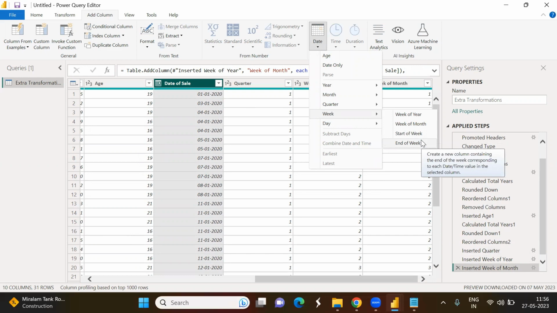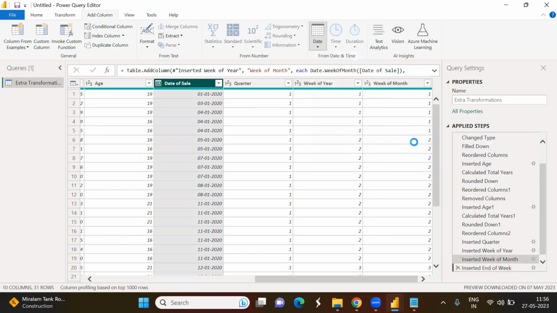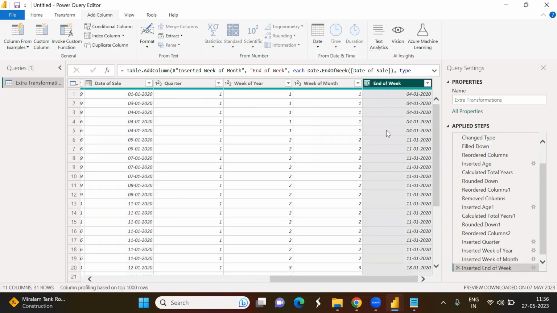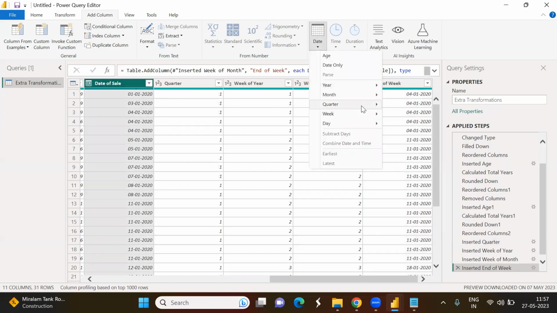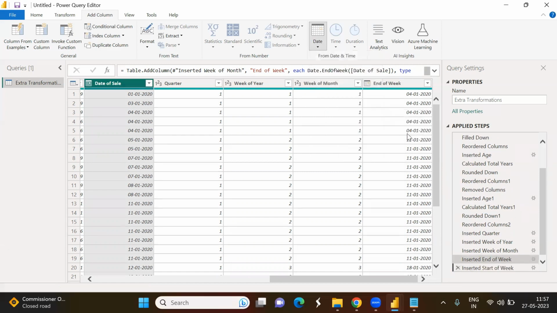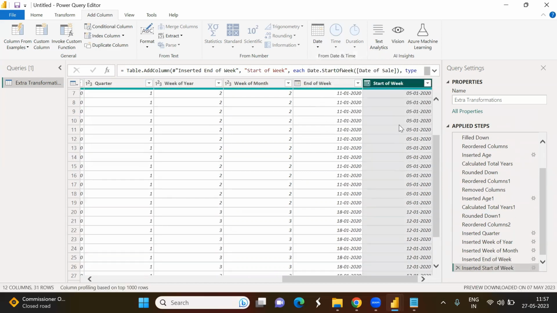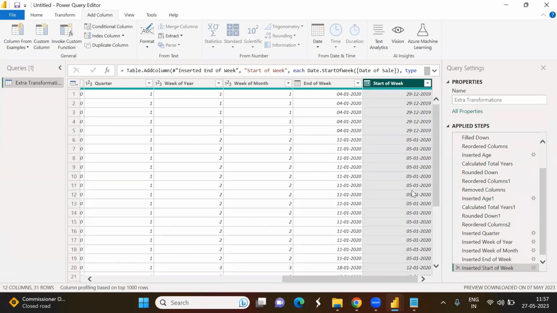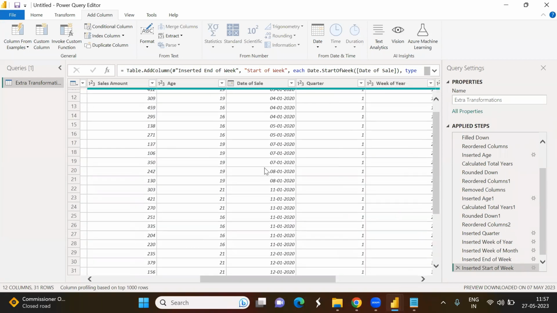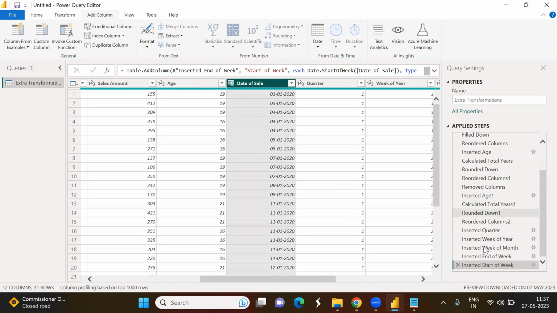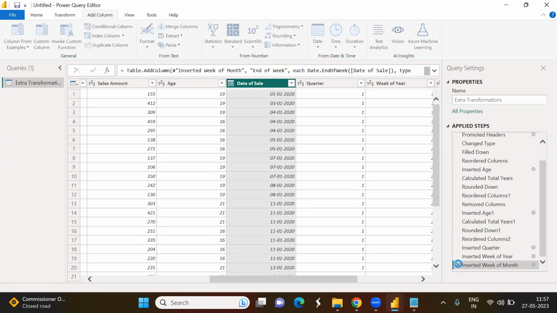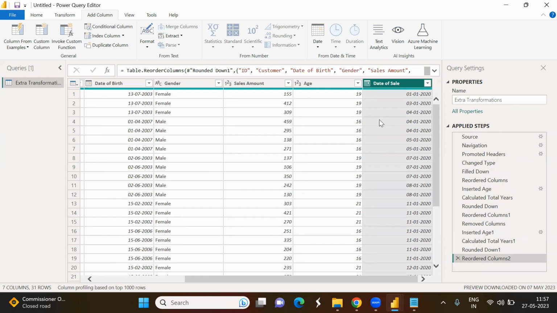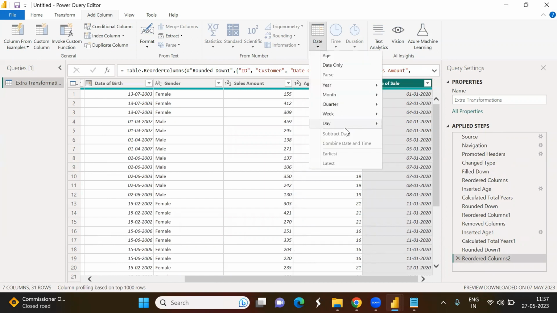So if you apply end of week, it will display the end of week dates here, right? And if you apply the start of week, it will display the start of the week dates. So if I apply start of week, it will apply the start of the week dates here, right? So that is the difference here. So let me again go back and let me remove these previously applied transformations. Right. Now the next option is day.